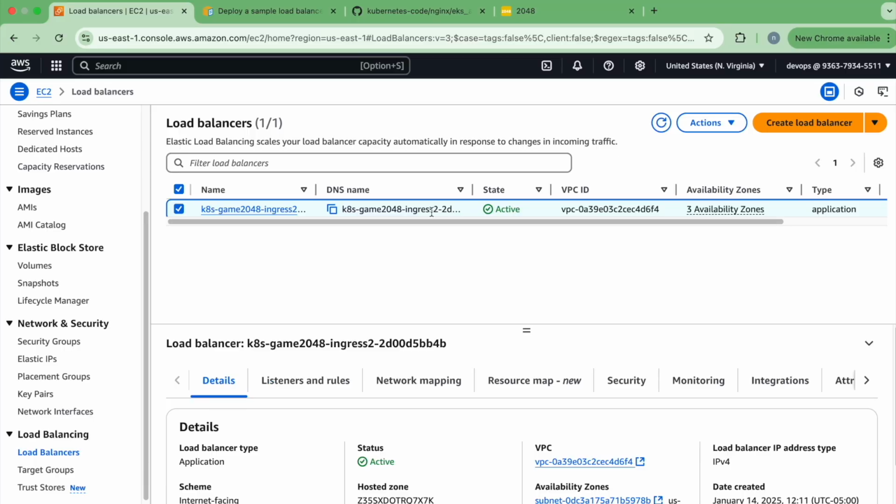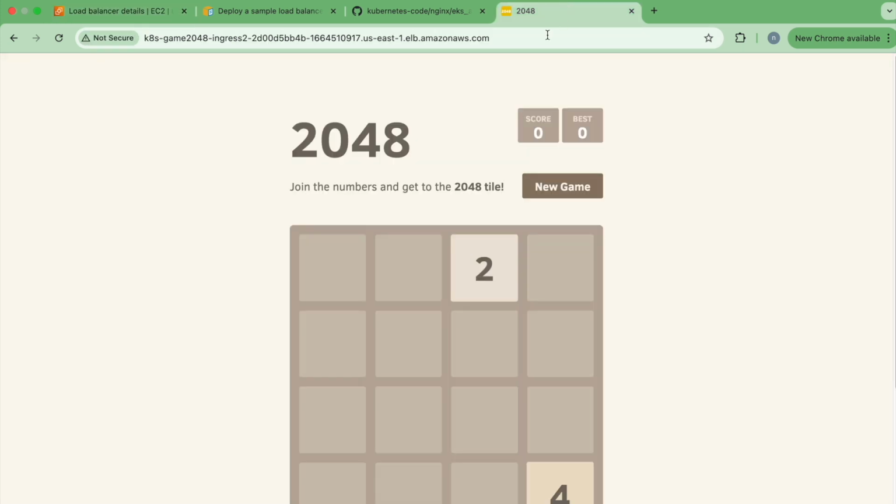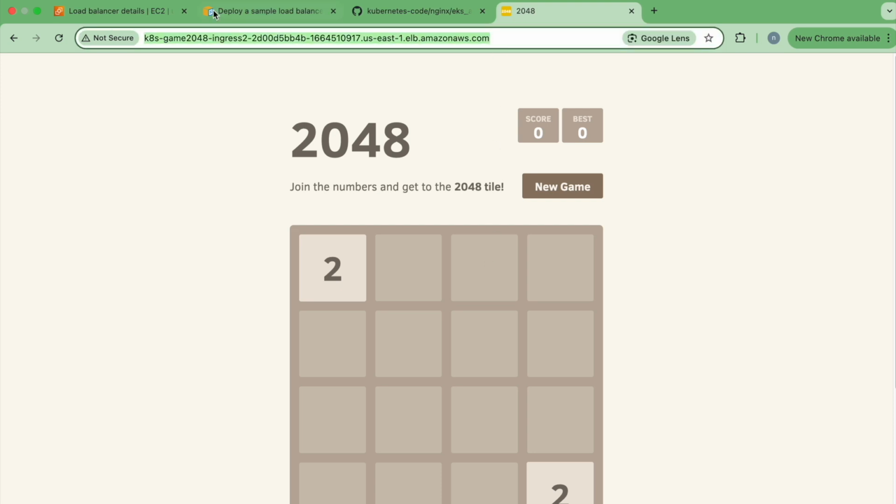Now you can see that your load balancer is active, and if you take this DNS name and run it in your browser, you will get this game application, 2048, and this is how it looks. You can click on new game. So you can see that it has automatically created the load balancer and now it is accessible in the browser.